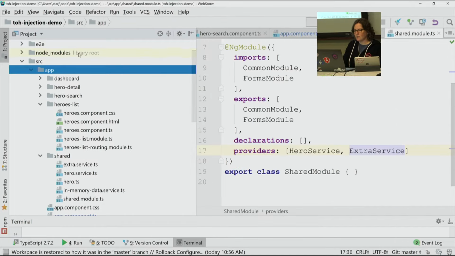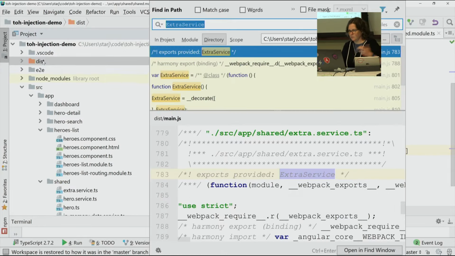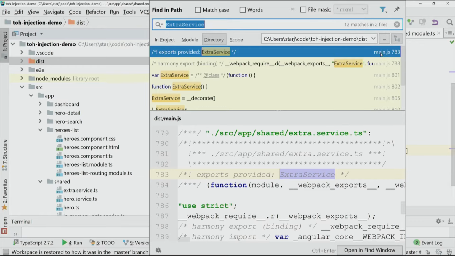So if I look at my dist bundles and I search those for extra service, it's still there. So I'm still taking the cost of having that in my bundle. And in fact, it's in my main bundle. So since it's in shared module and shared module is imported into app module, even though nobody's using it, that is in my main bundle and it's required to load before my application can even bootstrap. And so that's what the new syntax is going to try to avoid.